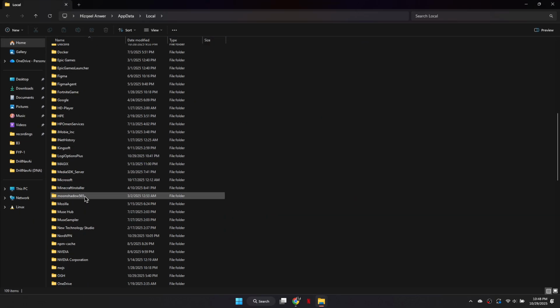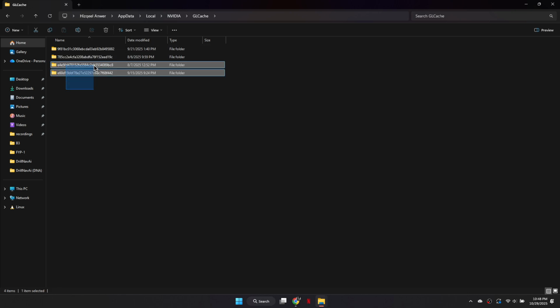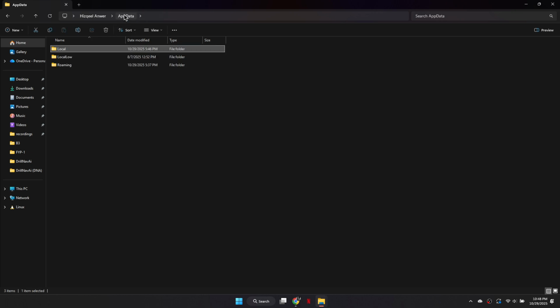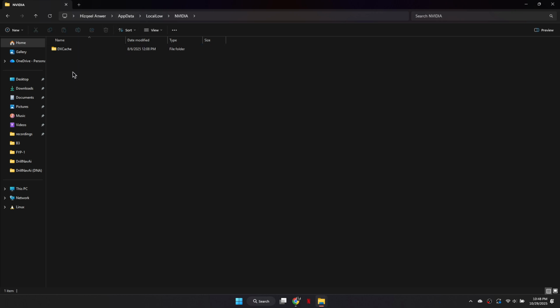Find the NVIDIA folder and open it. Double-click GL Cache, select all files, and delete them. Then, go back to App Data, open Local Low, and select NVIDIA. Open the DX Cache folder and delete all files inside.